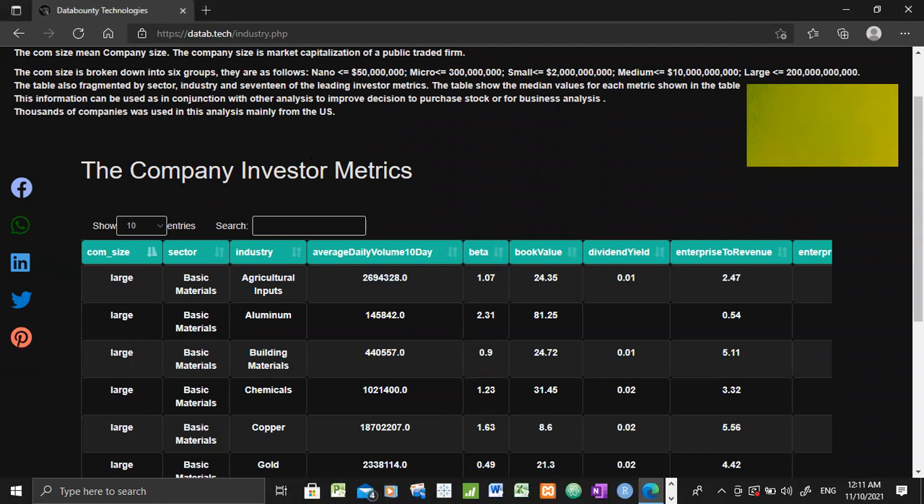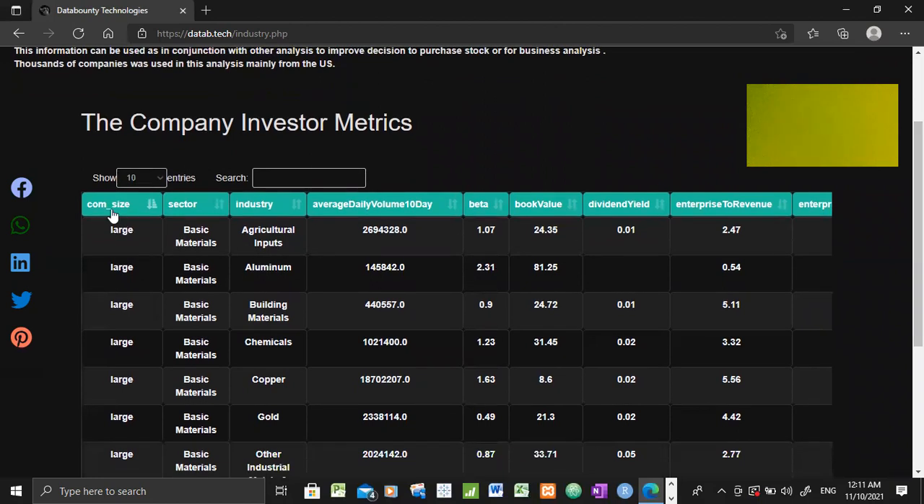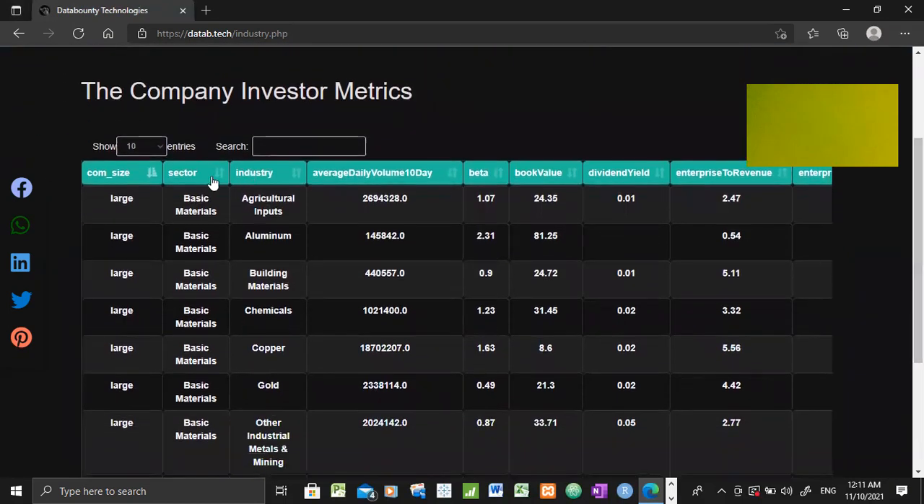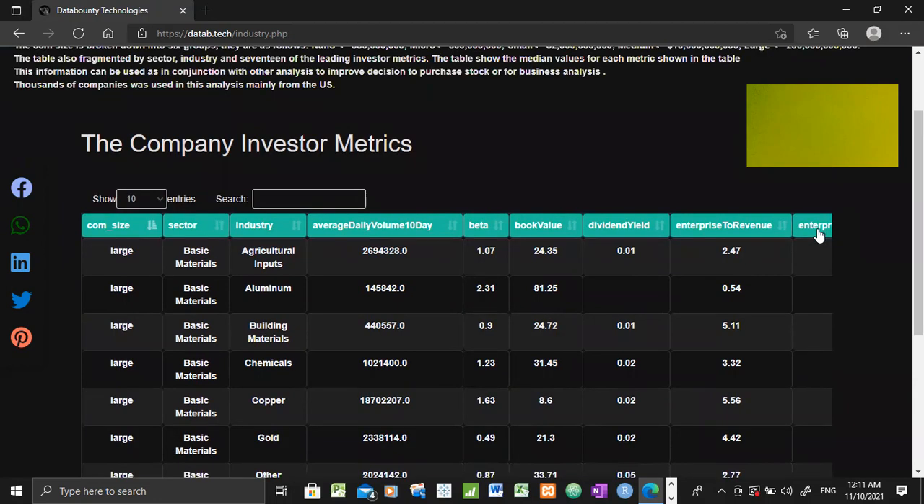As you can see, we have a variety of columns here. Mainly we have company size, and you will see it has different sizes, like large, mega, nano, etc. You can check up here for more details on the grouping. Next to that, we have the sector, the industry, and then your metrics, like average daily volume, 10-day, your betas, your book value, your dividend yield, enterprise revenue, enterprise EBITDA, PEG ratios, earnings per share ratios, etc.